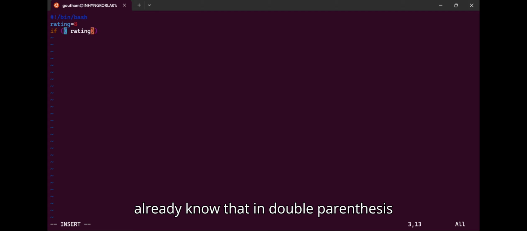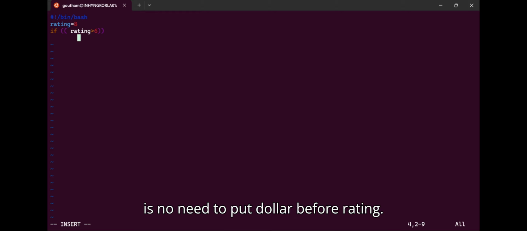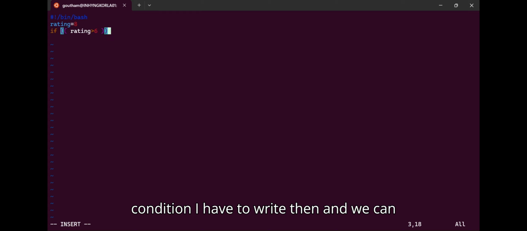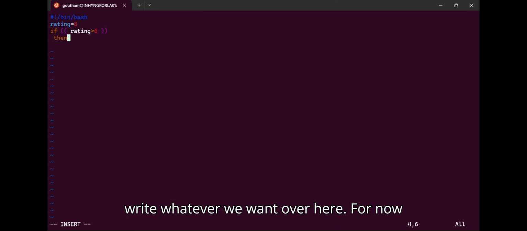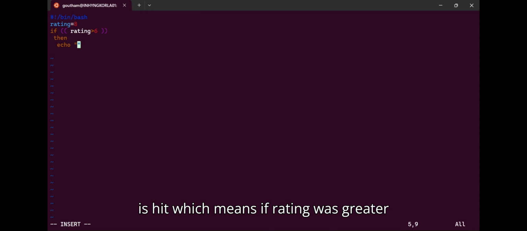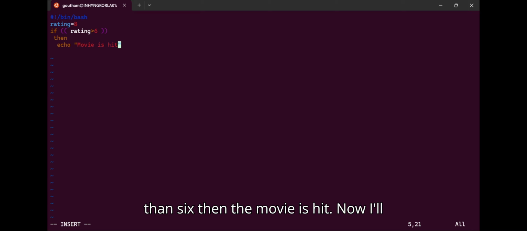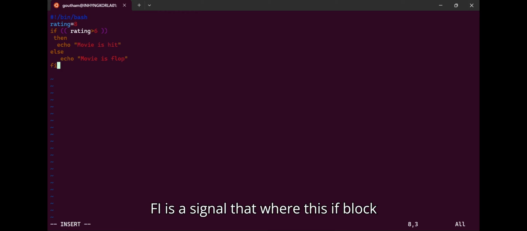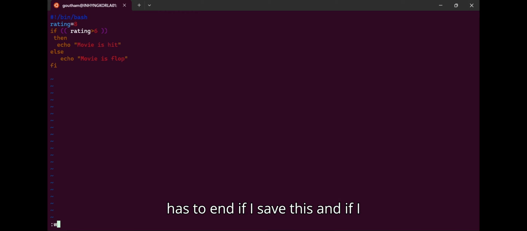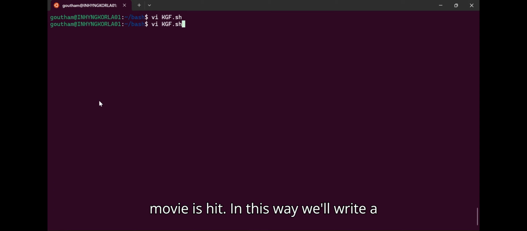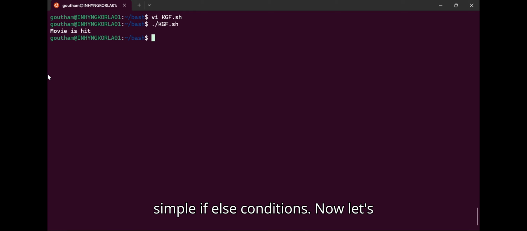We already know that in double parenthesis there is no need to put dollar before rating. And ensure the spaces, these spaces are a must. After writing the if condition, I have to write then, and we can write whatever we want over here. For now I'll write echo movie is hit, which means if rating was greater than 6, then the movie is hit. Now I'll write an else condition, echo movie is flop. Now I'll close the if using fi. Basically fi is a signal that where this if block has to end. If I save this and execute this file, there is no doubt a movie is hit. In this way we will write simple if-else conditions.